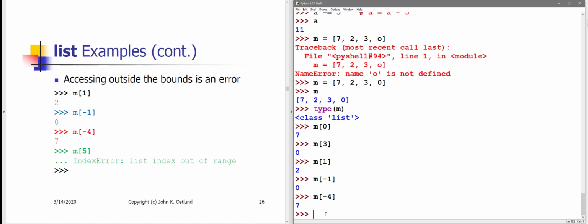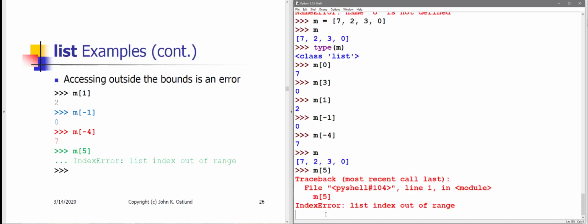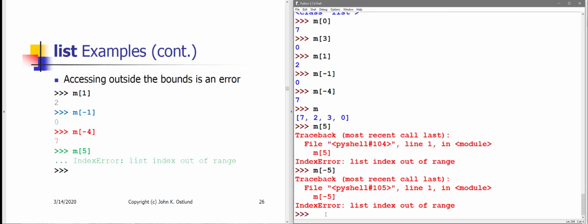Now, Python does not allow you to go outside the bounds of a list. So if I ask for an item, well, let me redisplay M so that it doesn't disappear off the top of our screen here. All right, so there's M. M sub 5 is an error. Likewise, M sub minus 5 is an error. So I'm only allowed to use indexes in this list of four items from 0 up to and including 3, or from minus 1 down to and including minus 4 to count backwards.